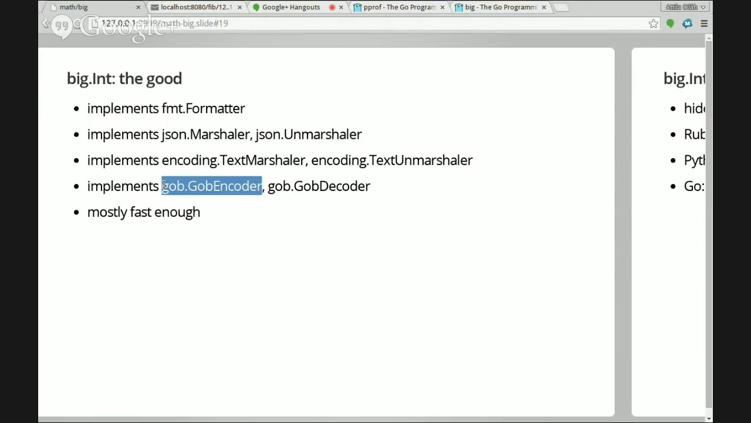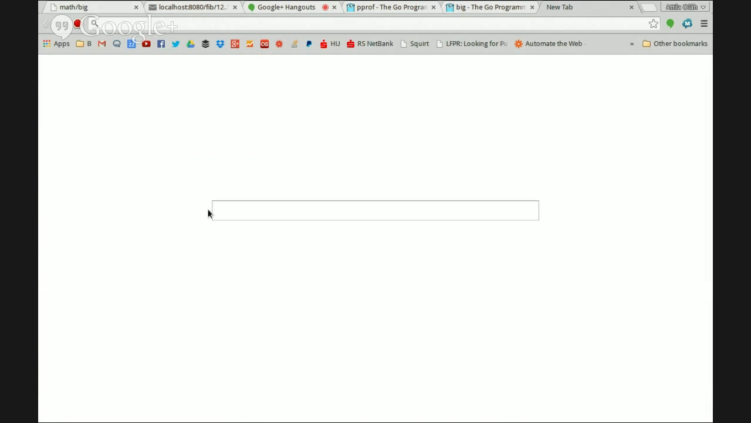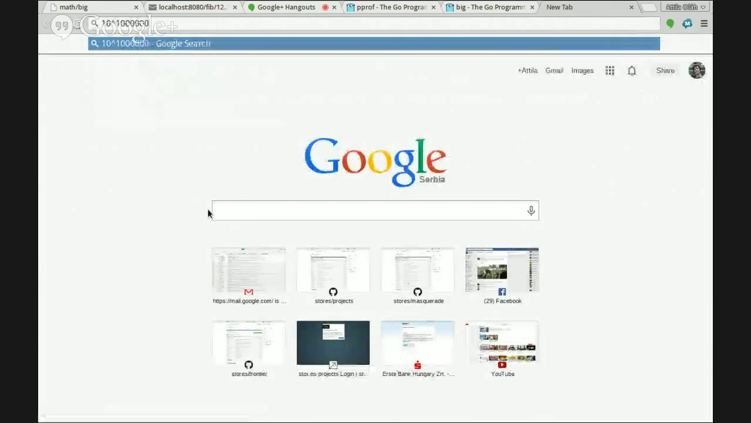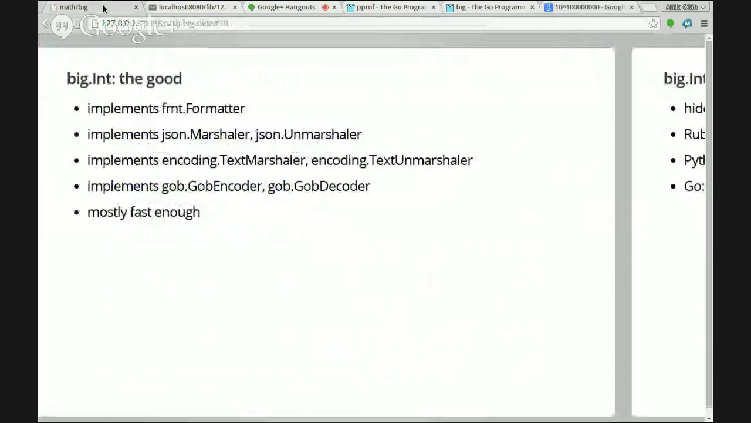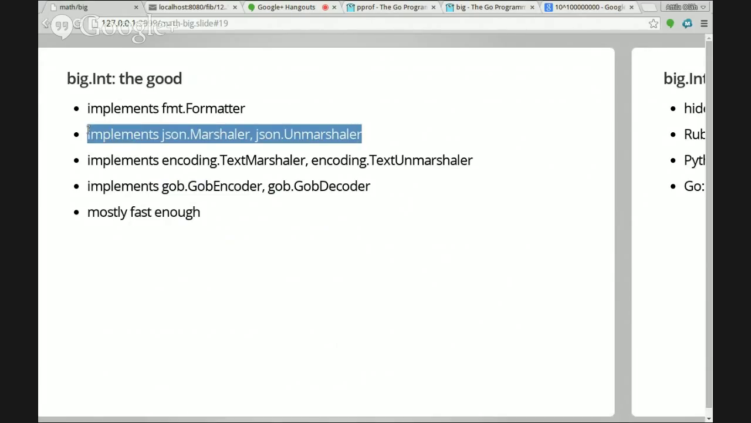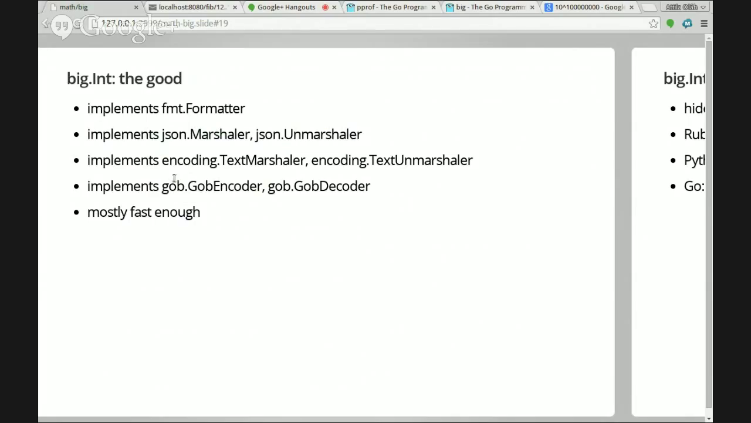A good example would be the number 10 to the 100 millionth, which is a number that takes roughly 50 megabytes of memory, and writing it out as JSON takes, at least on my machine, a couple of minutes, and encoding and decoding with Go binary just takes way less than a second.